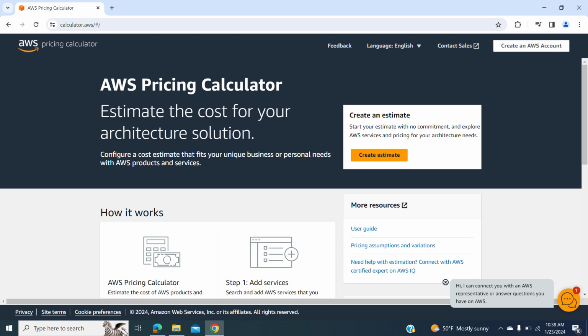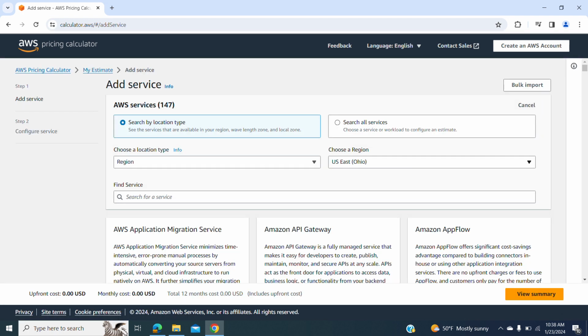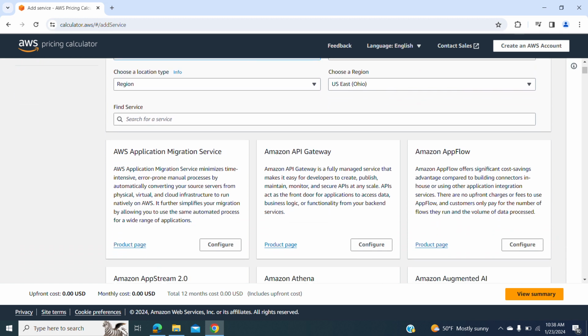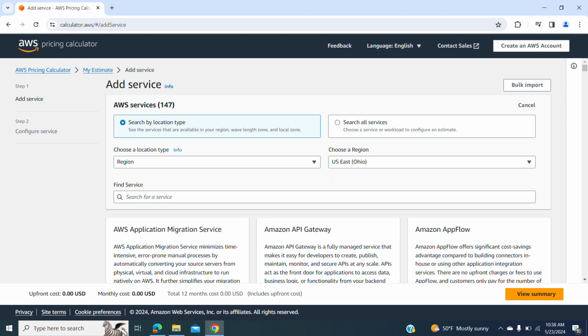I'm going to show step by step how to calculate and how to generate an estimation of the project. So we are in the AWS pricing calculator, and we create an estimate. And here are the options that you want to choose and configure for your services. I'm going to choose the first, search by location type. You can even search all the services. I'm going to use by location. I'm going to choose the region.